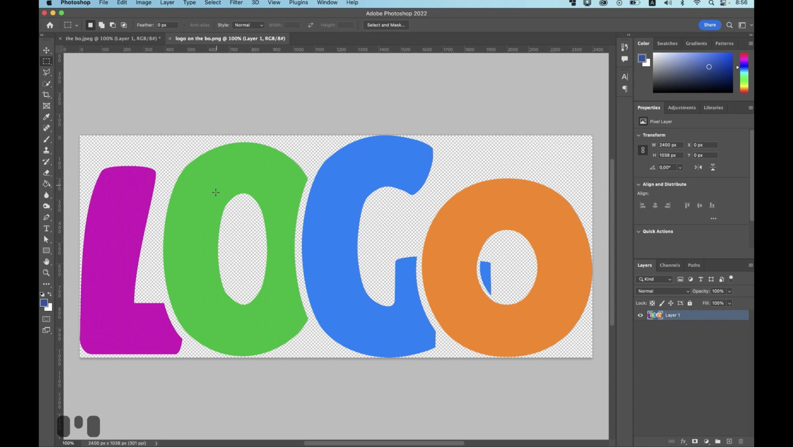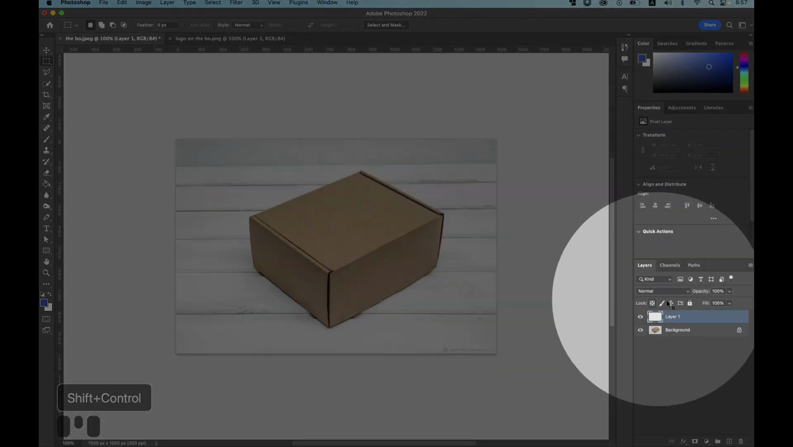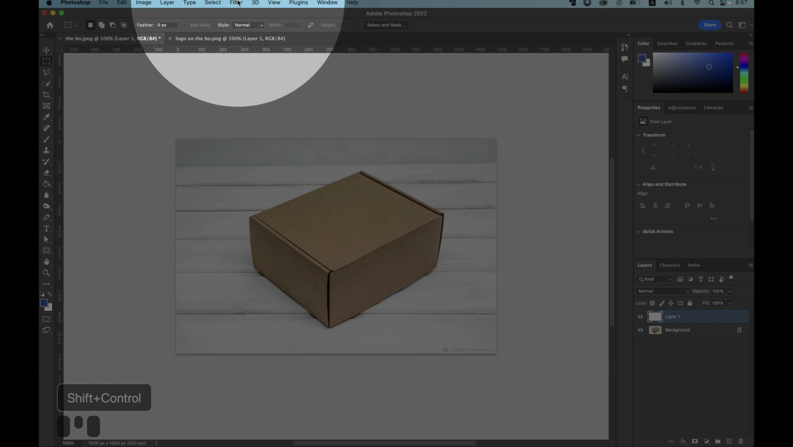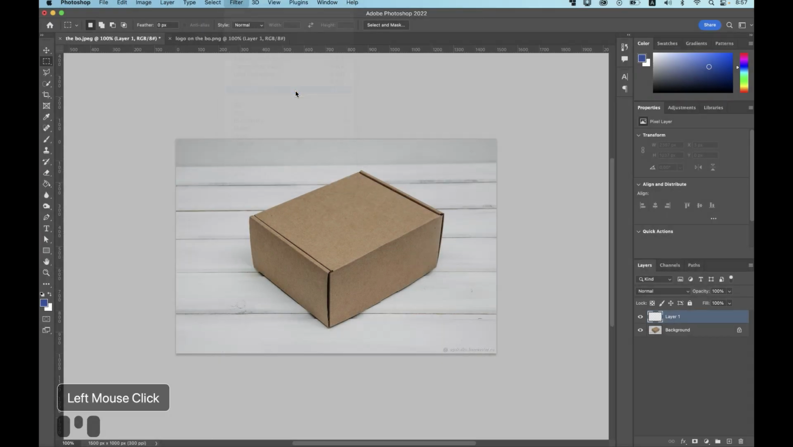Let's just copy this layer by using the rectangular marquee tool. We select it and just Command C. Copy that. And after, we're gonna go back to our box, and when we are on this layer, we're gonna go to the filter and over to Vanishing Point.